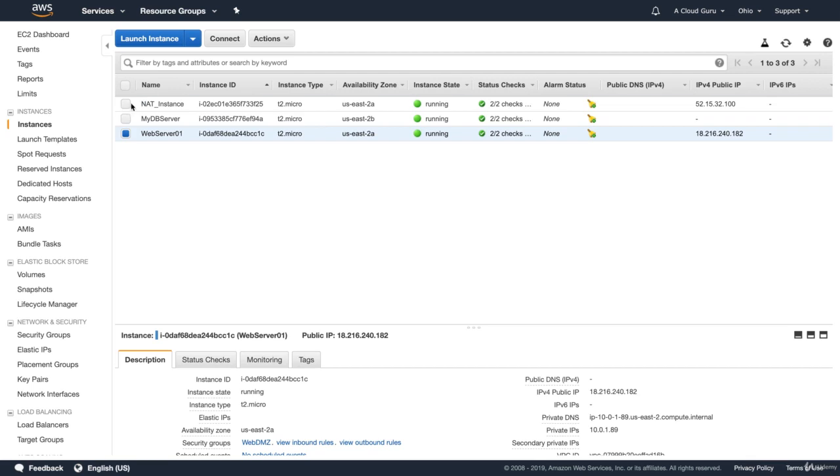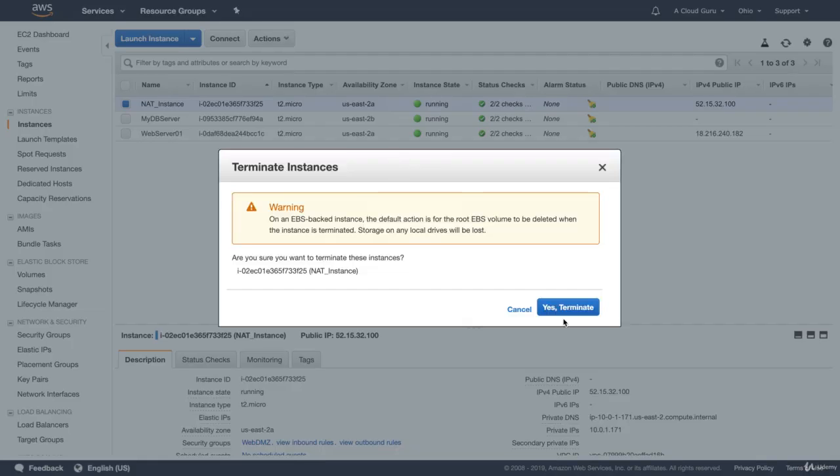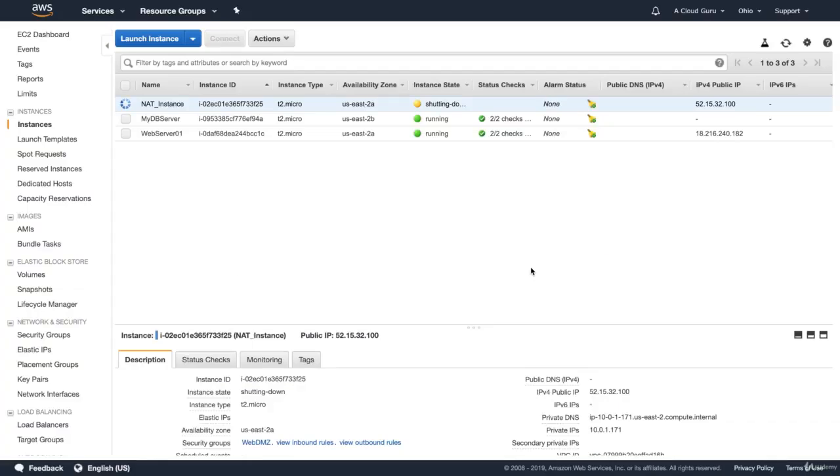Now, the problem with this architecture is that this is a single virtual machine. It's a small virtual machine, so it could get easily overwhelmed. Imagine if we had thousands of EC2 instances in private subnets all trying to download things at once, and it's all connecting through this. This NAT instance is a massive bottleneck, and it's a single point of failure. If I go in and terminate this instance, it's now terminating, and that has now terminated.